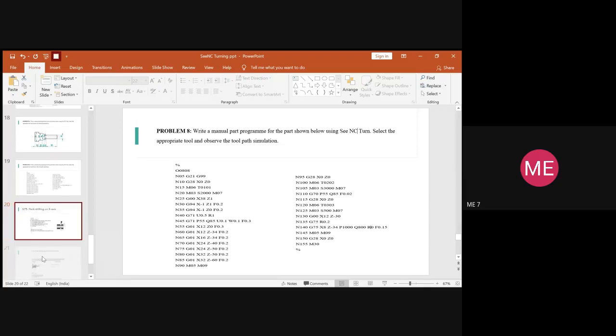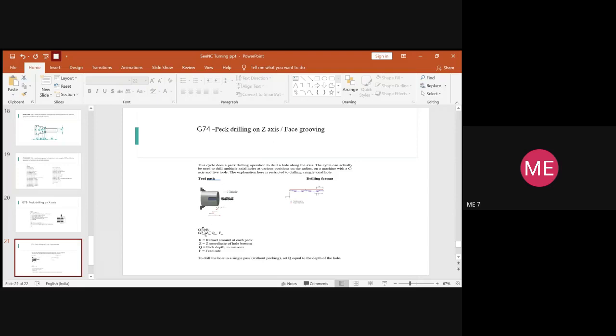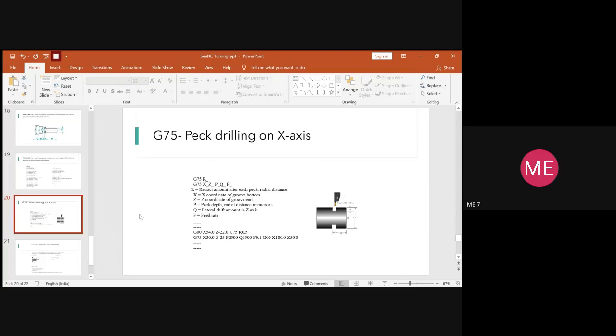So for that, you should be knowing the syntax. So G75 will provide you the peck drilling on x-axis. If it is needed a peck drilling on z-axis, you have to go with G74. Okay. So now the syntax is needed only for G75, where you need to do the drilling on x-axis. So learn the syntax for peck drilling along x-axis. So it will be G75 R. So R will provide you the retract amount for each peck, what you are assigning.